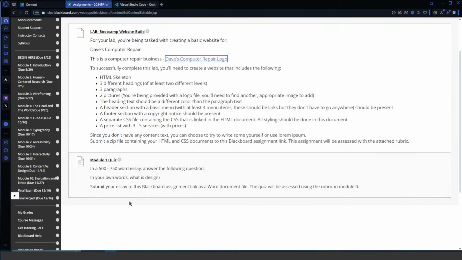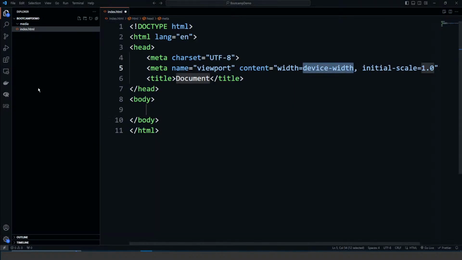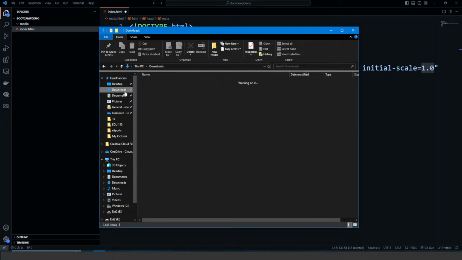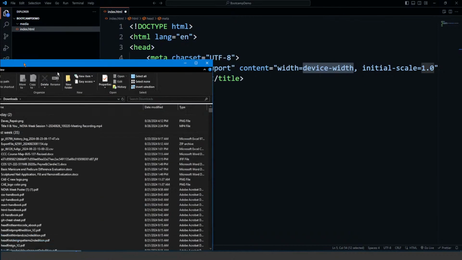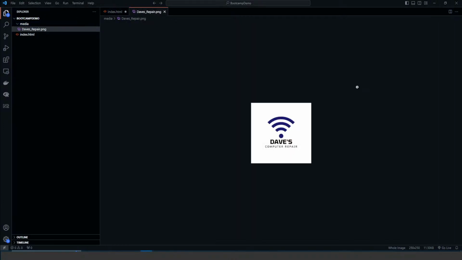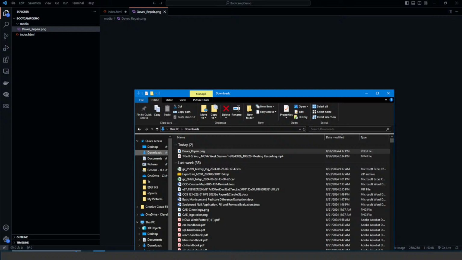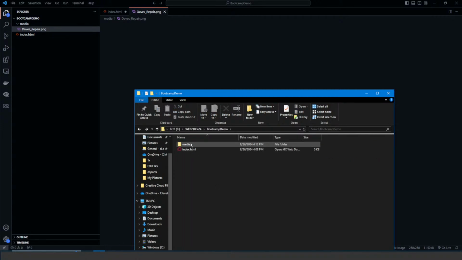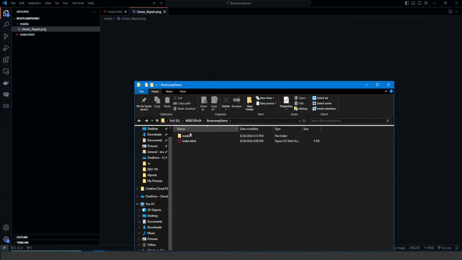And I can actually drag this into my project, right? So I can drag it from Explorer. So if I found my downloads here, I can drag my Dave's repair.png image into my media folder. And now it's a part of the project, right? Like if I go here to my Bootcamp demo folder and I go into media, we see it is there now.